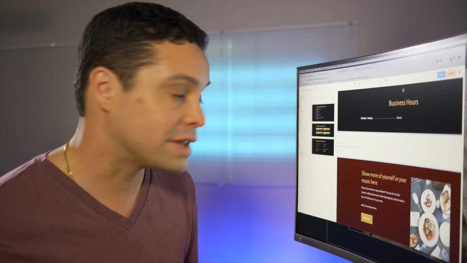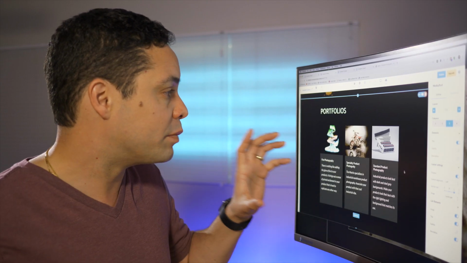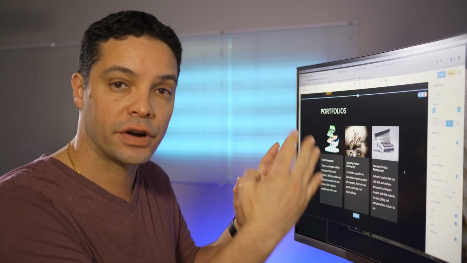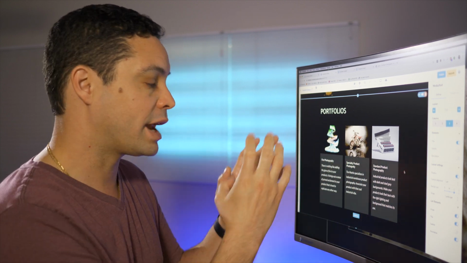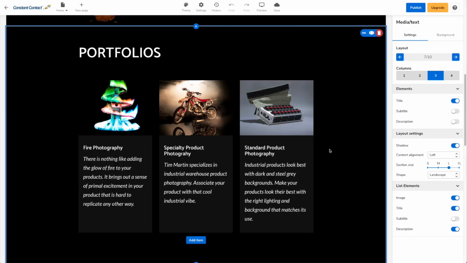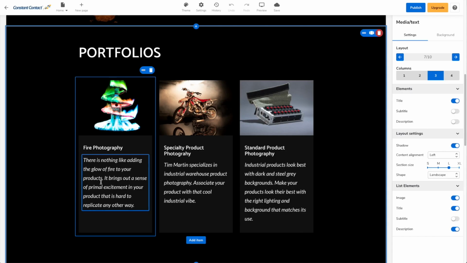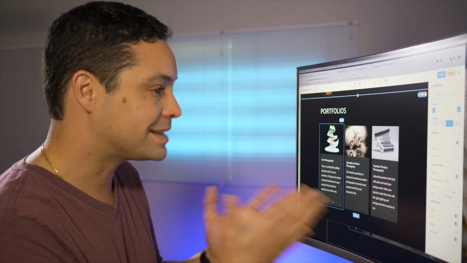Now, if we go back to the website that I was working on, we have got this second section here, which I built. What I wanted to do with this is have teasers for the various different types of portfolios that I had on my portfolio website. I wanted to have one portfolio for fire photography, one portfolio for my specialty photography, and one portfolio for my standard product photography. What I was really hoping to do is have a headline for that, a little description, and then a button where they could click to go to those pages. But for actually more than one reason, that doesn't work here.